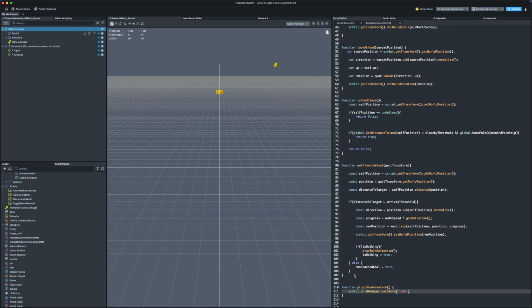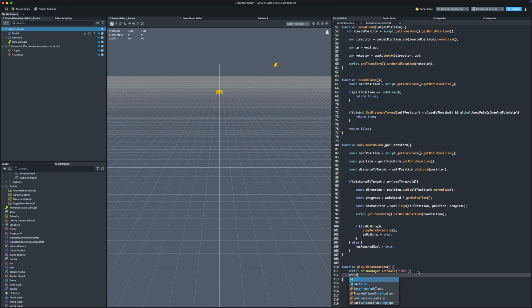And here we want to set this one to idle. So we're triggering the idle animation. And we could also go ahead and, for example, print and say setting state to idle. And then we could also go ahead and say play walk animation. So we also got this one. And then we can go ahead into our animation manager, set state to walk, like this. And then of course, print setting state to walk.